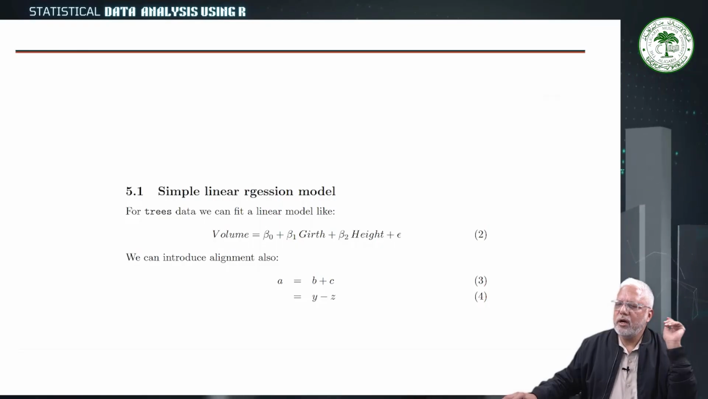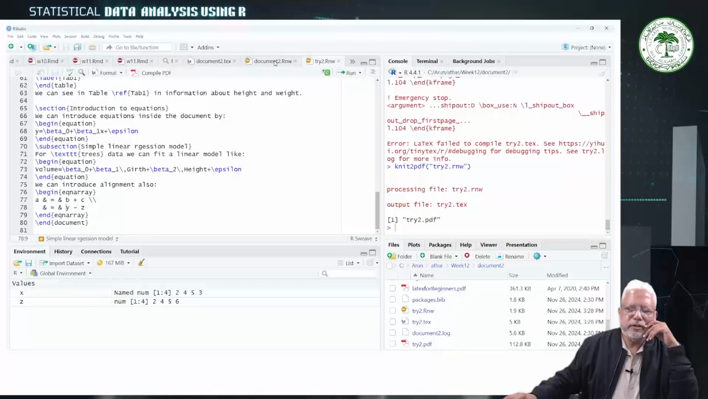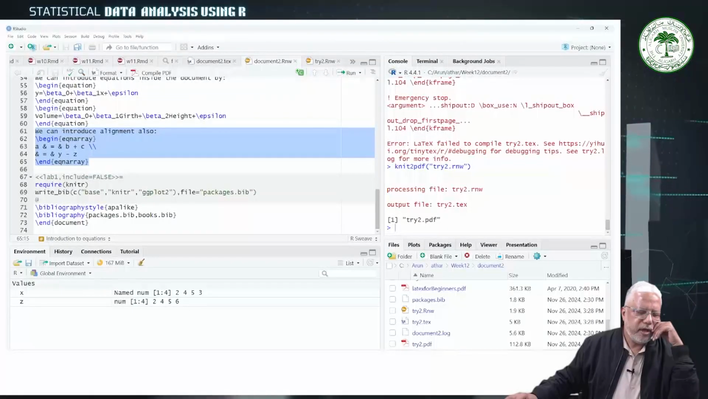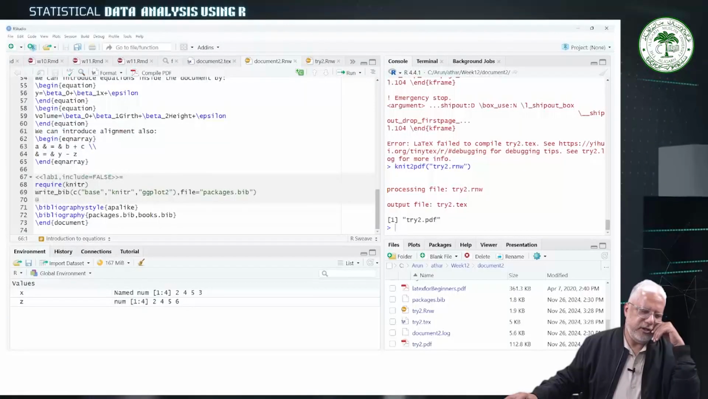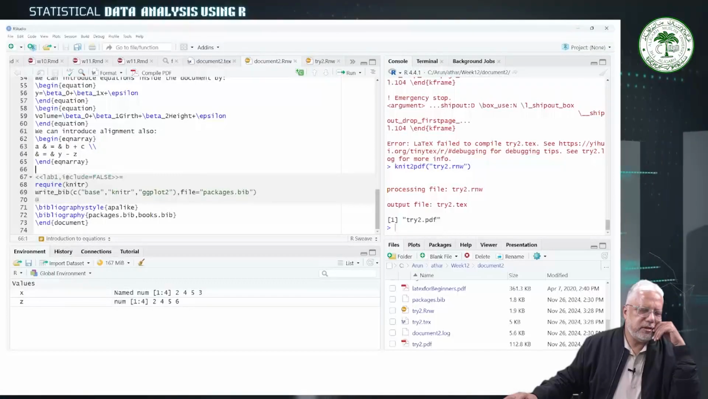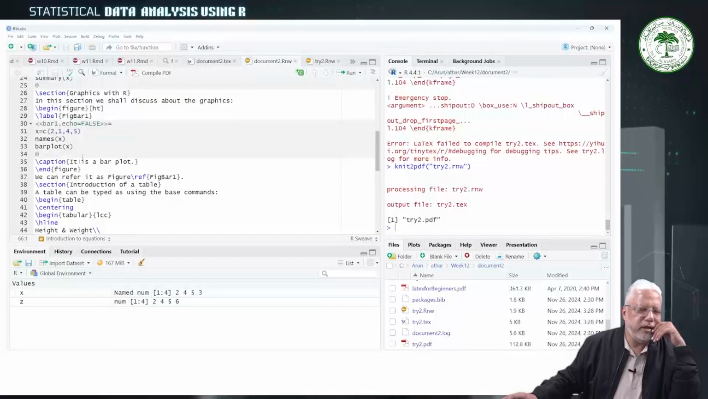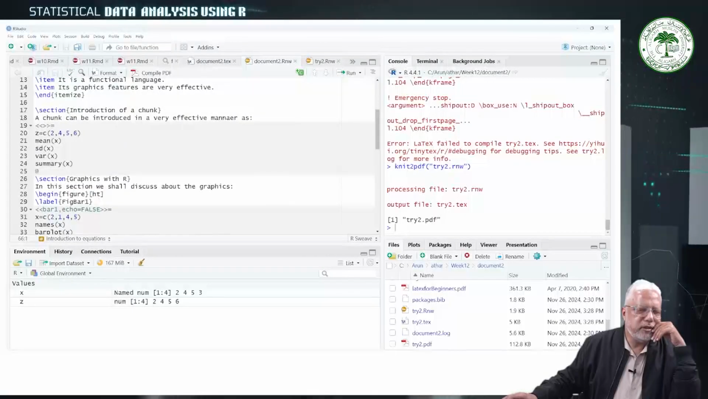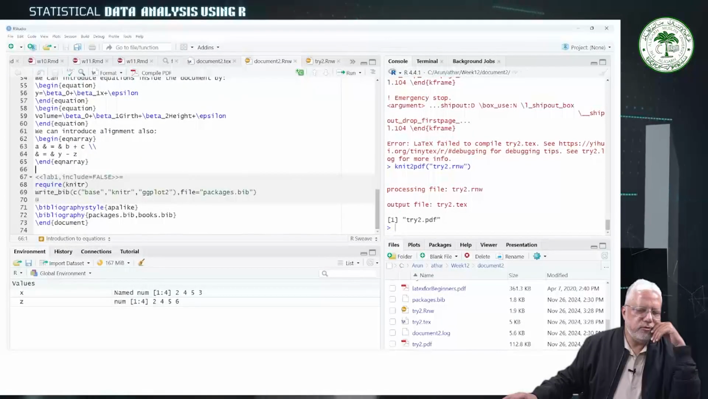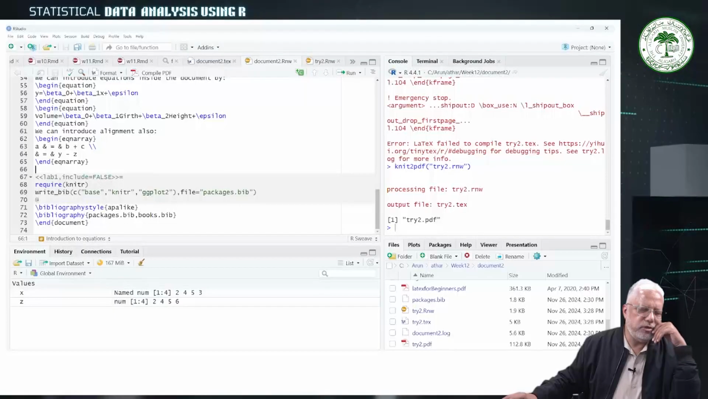Now the next thing is how to generate a bibliography of R packages. So here we are writing a chunk, and this is say lab 1. I have not labeled anywhere lab 1 because it will create a problem. Lab 1 and include is equal to false. Include is equal to false means these commands should not be included in the document.